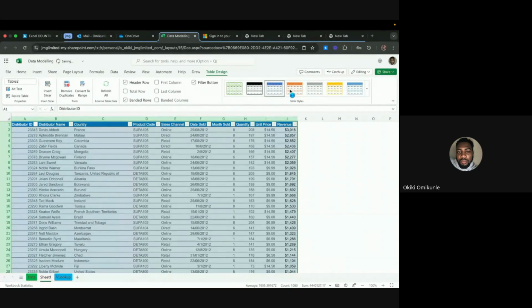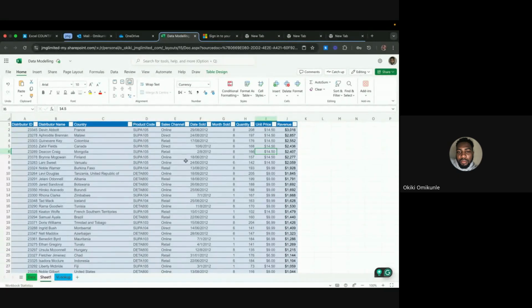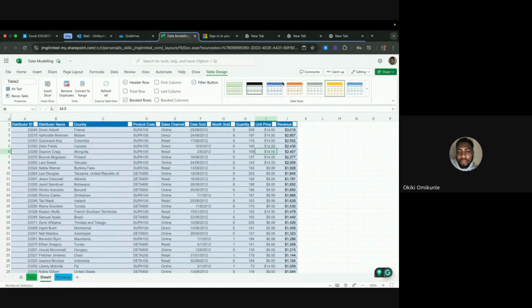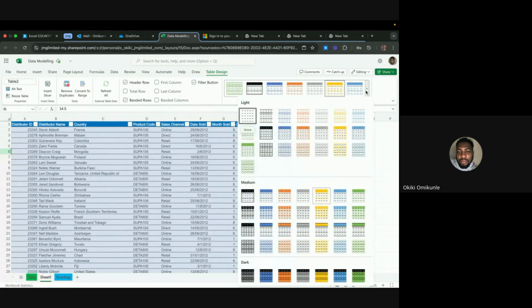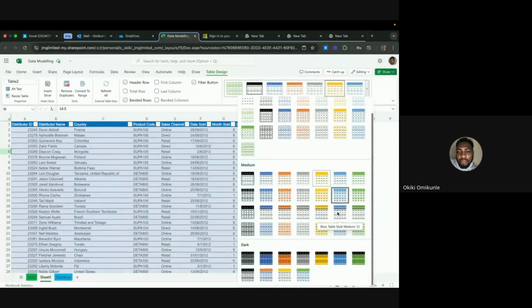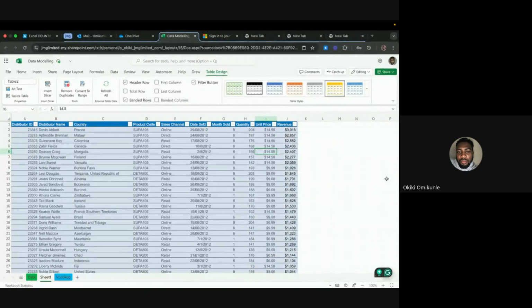Why is it not changing? I don't know why it is not changing. Naturally, this is supposed to change. Maybe there's something I'm not doing right. But these are the different designs, a lot of designs you can make your table look like.